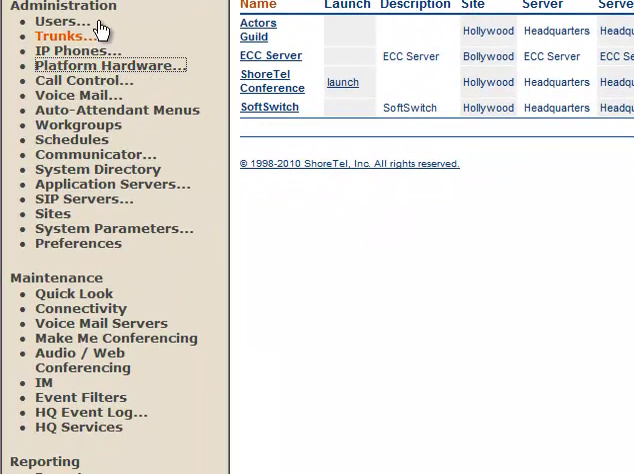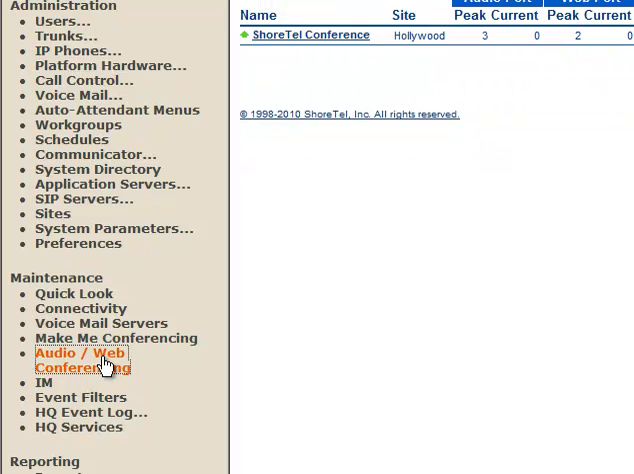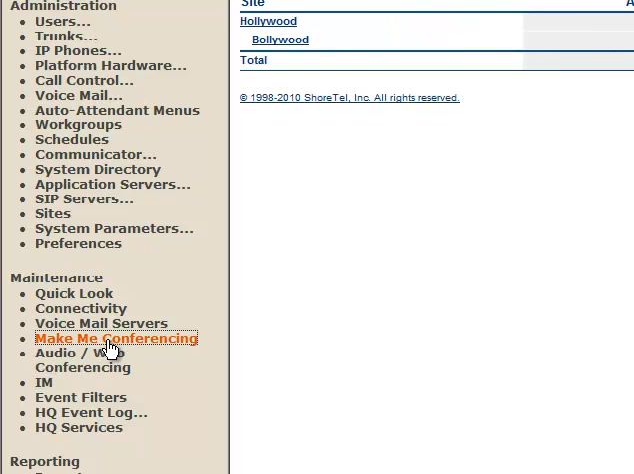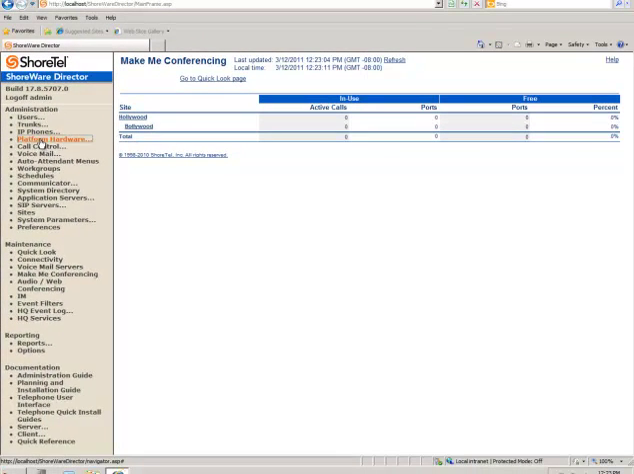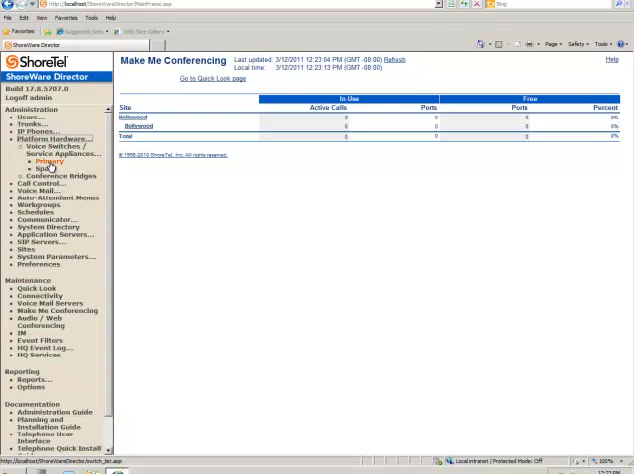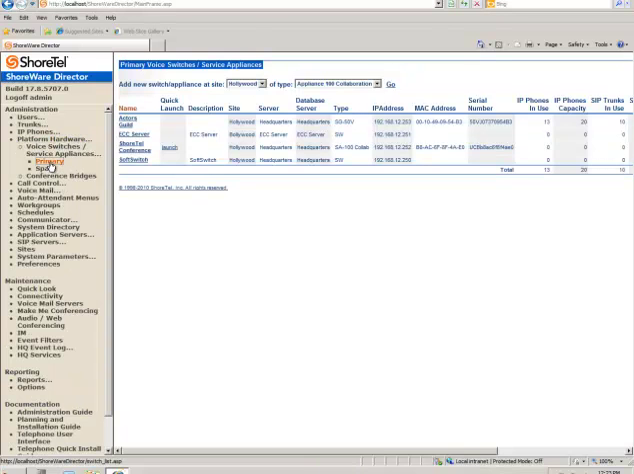So that's one of the key differences about the list of links on the left-hand side of the page. We do have an audio and web conferencing interface and an IM interface, but these clearly reference other capabilities in the system because the new conference server is up here under platform hardware and it installs under primary.